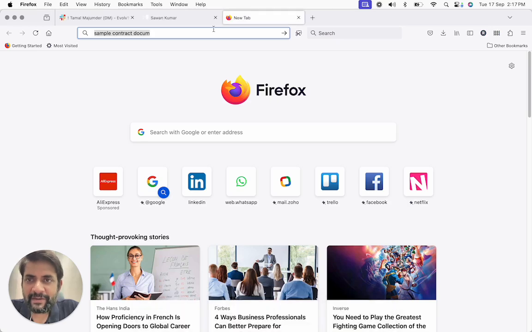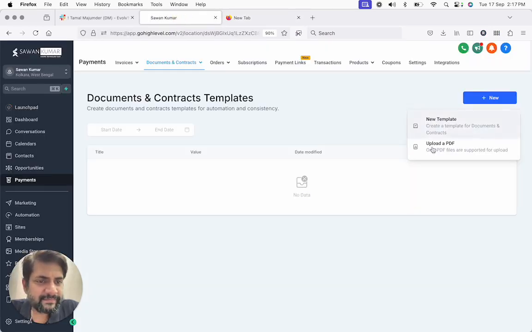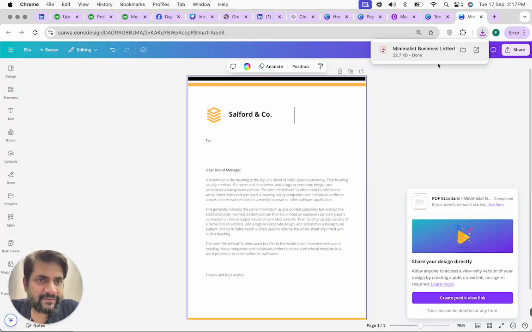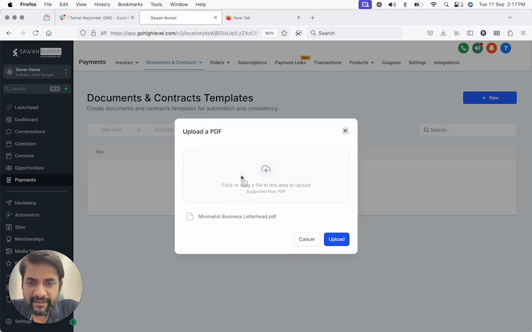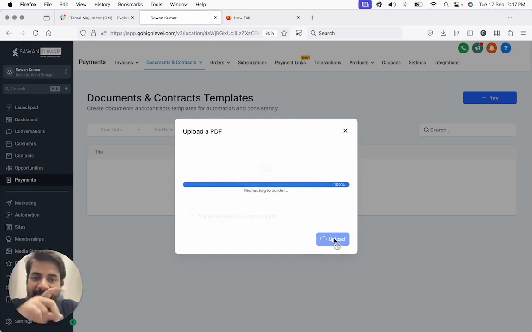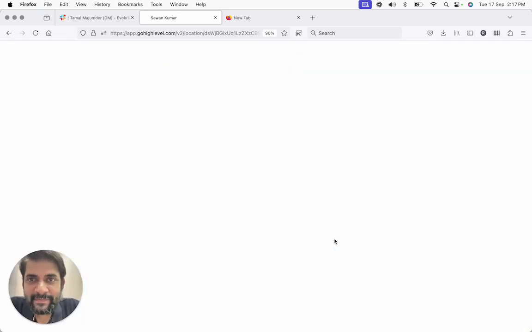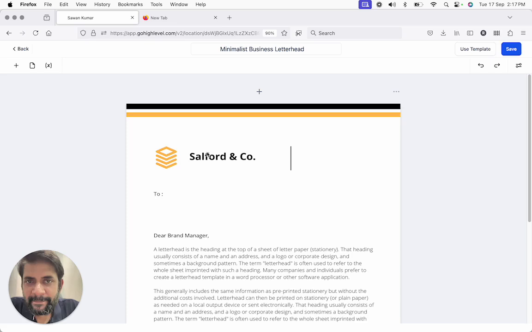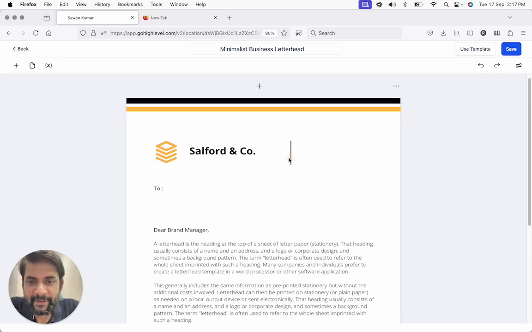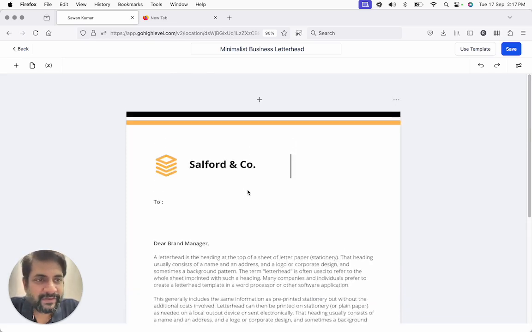and now I come back to my documents and contracts. I choose upload a PDF. It's downloaded and here it is. Click on upload. Now I have this PDF uploaded. I'll be directed to a builder, the contract builder basically. Okay, now I can add some fields over here.